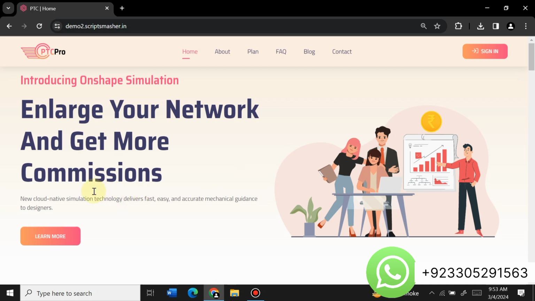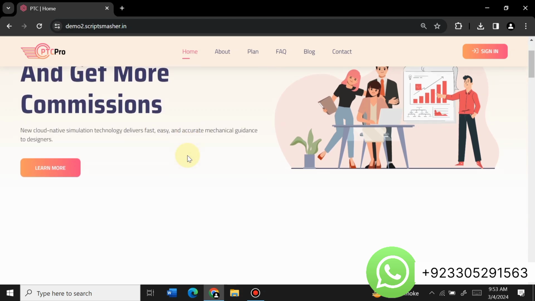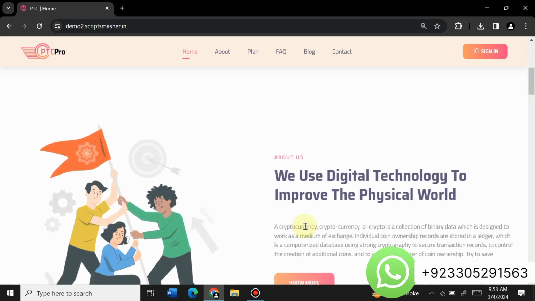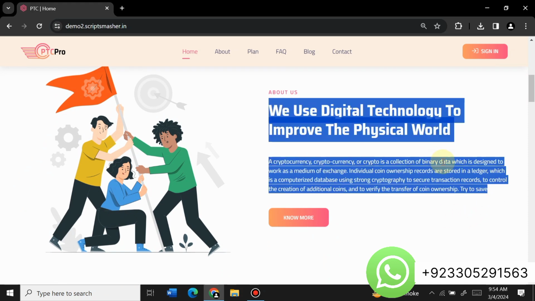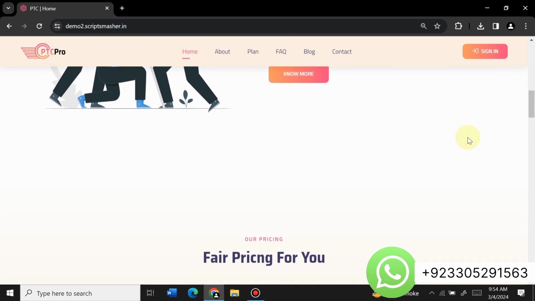So first of all, you can look at its amazing home page. It has a very amazing home page and you can completely change these details from the admin panel. You can also change banners, whatever you want to change, from admin. Here you can see there is an about us section. From this section you can edit these details and add your own details about your company. So you can add about yourself.